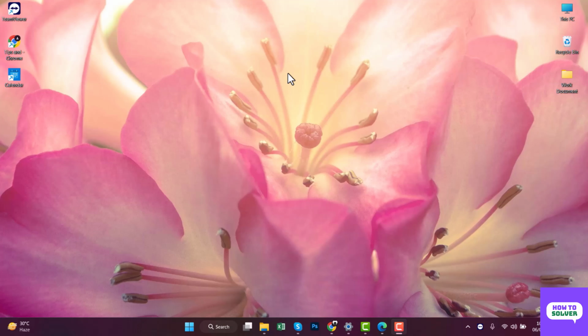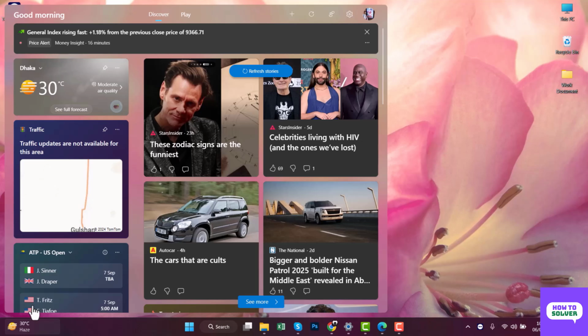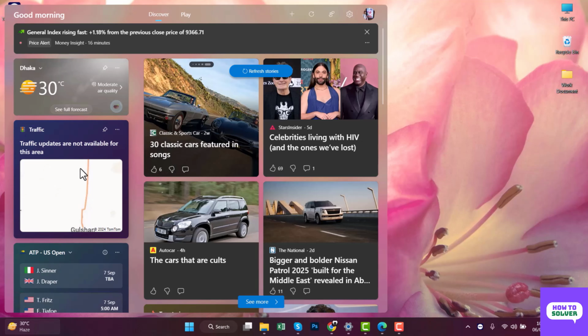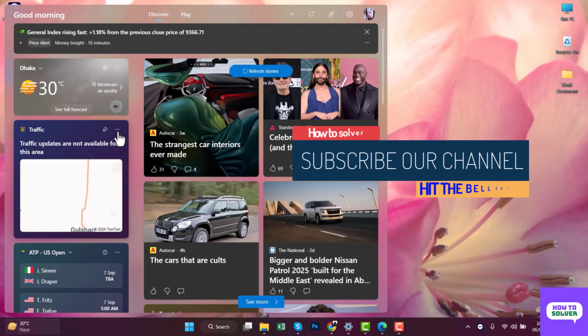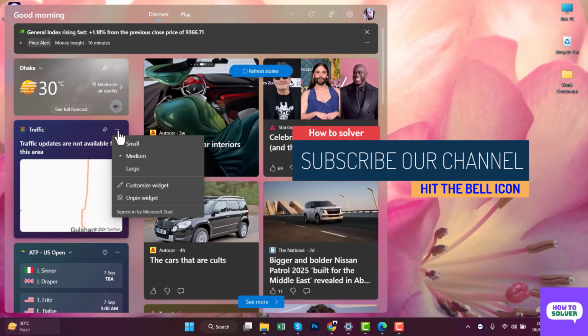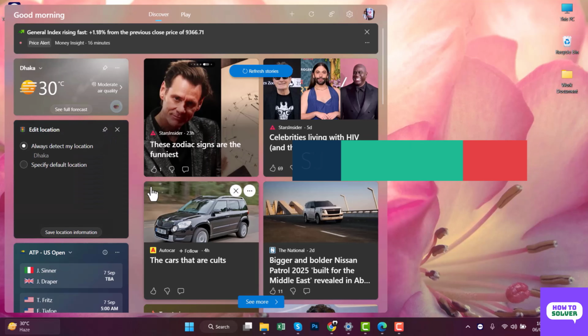So let's go. For this, first of all, you have to open your widgets. So here you can see different types of widgets. If you want to customize any of them, then click on three dots. Here you can see customize widgets. Click on it.